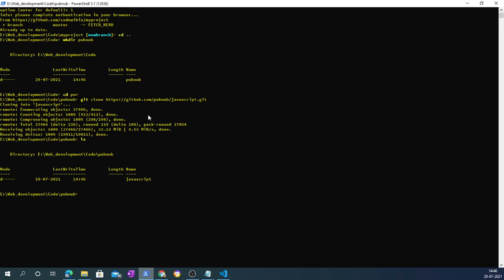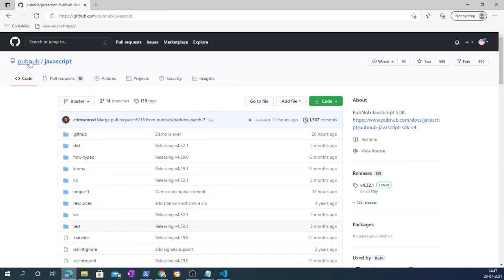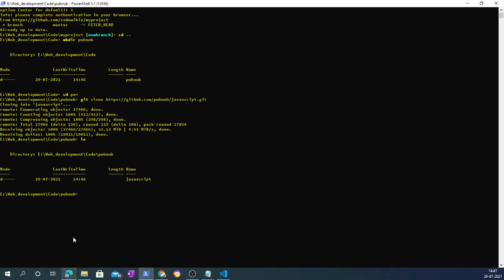So now if I see, I have everything cloned into this JavaScript folder. So well, just one thing here. pubnub basically is the name of the user who is the owner of this repository, who created the repository, and JavaScript is actually the name of the repository. Okay, so I can go into this to see all the files inside.